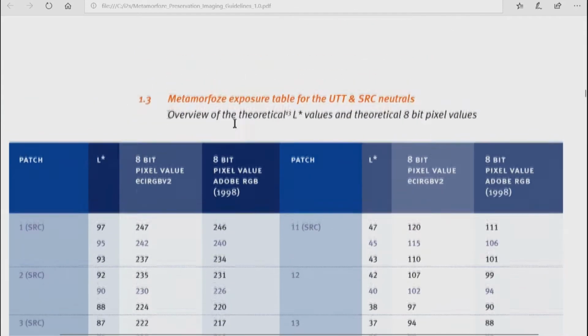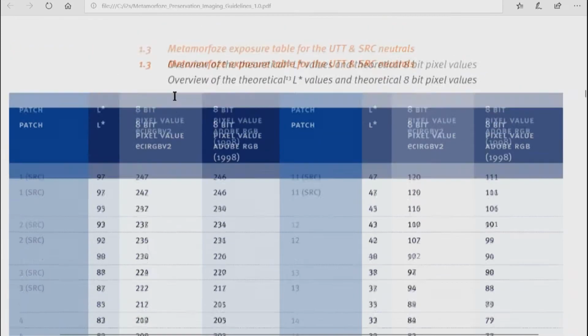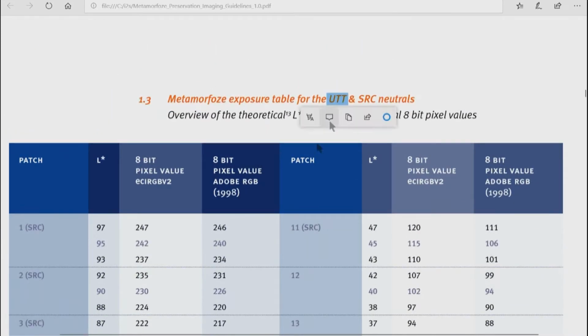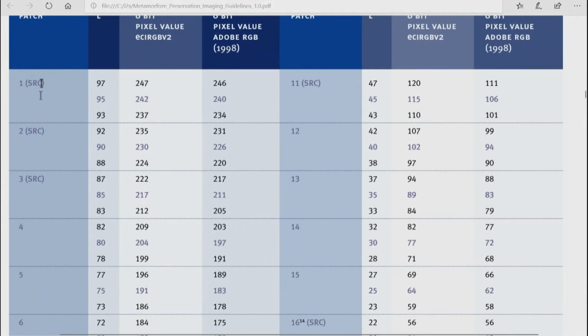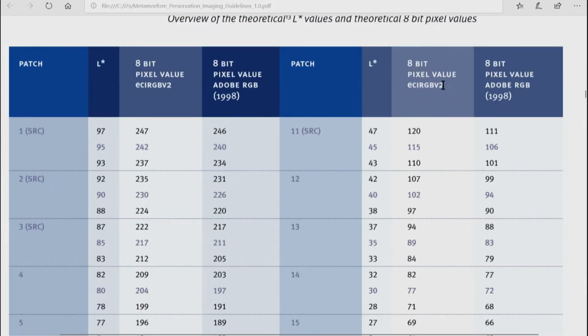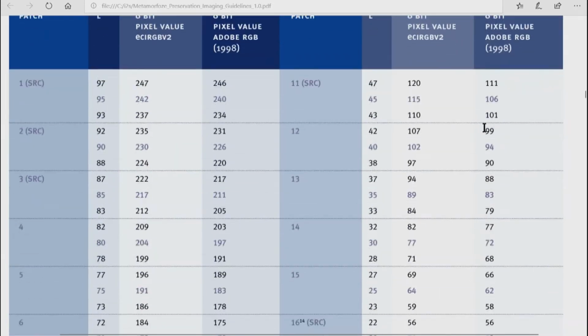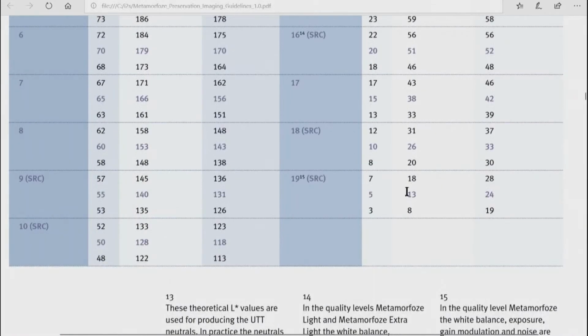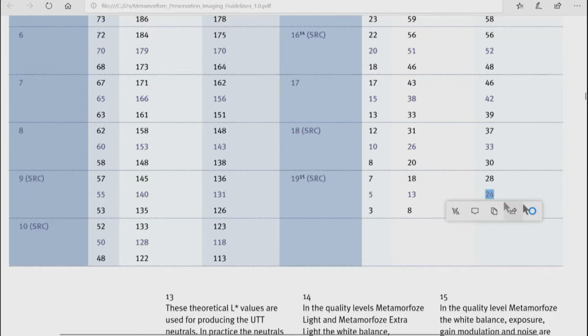And this is not really part of Metamorphose, just easy to use. It's on the UTT. These are the values you should get for all the gray patches, depending if you are using ECI RGB or Adobe 98. So for example, if you look at the black patch, blackest one, it should be 13 if you use ECI RGB, which has an L-star curve, and it is 24, so quite different if you use Adobe 98.